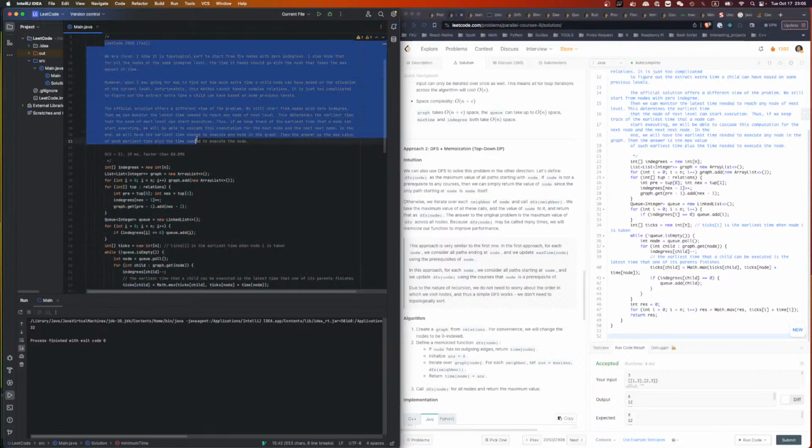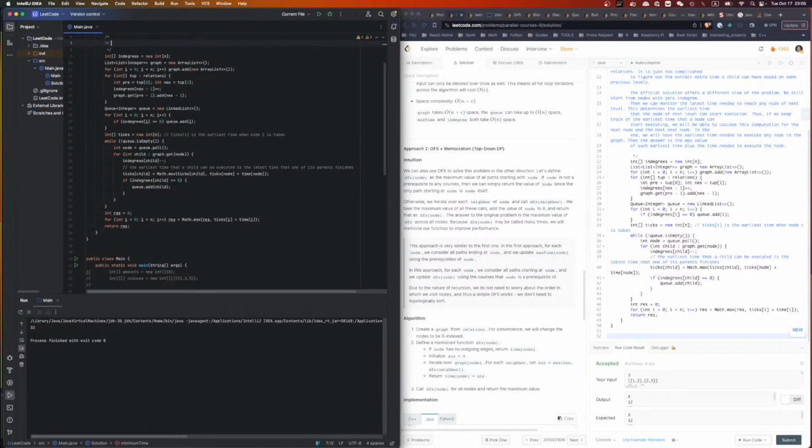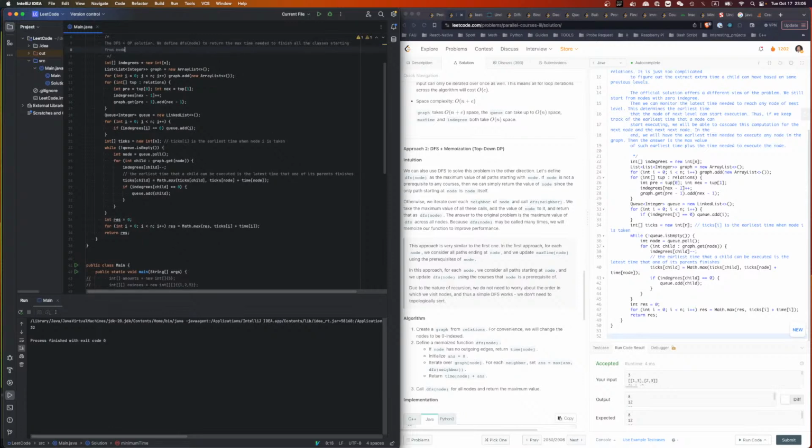So we have solution number 2, the DFS plus DP solution. We define DFS node to return the max time needed to finish all the classes starting from node, right? Starting from node, all the classes starting from node. The non-maximum time is the minimum, right? Minimum time needed to finish all.